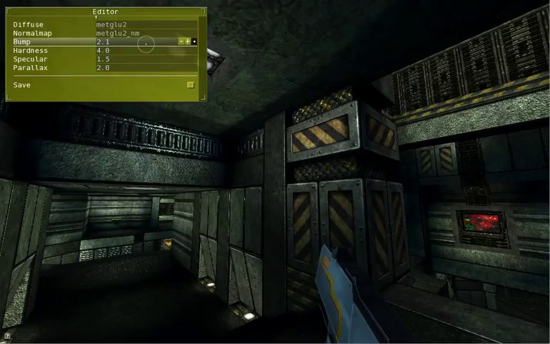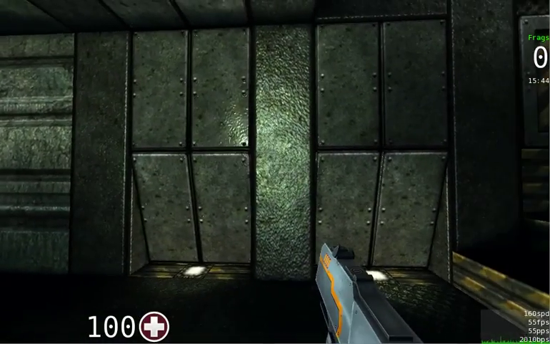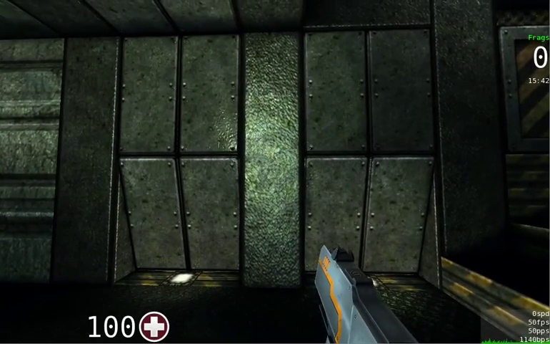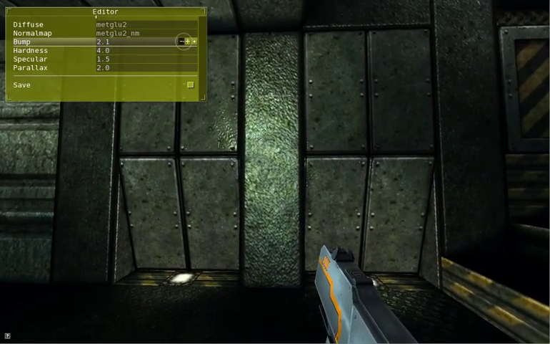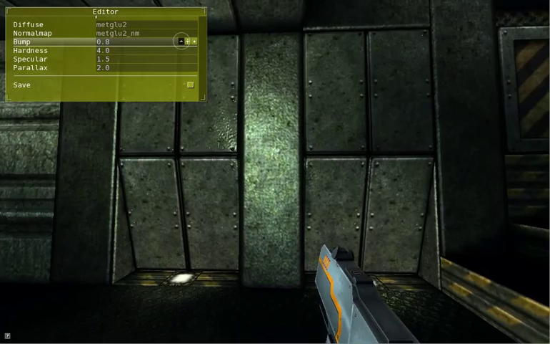And we can take a look at the texture from a different angle to see if we're really happy with what we did there. It's certainly better, but it's still got a little ways to go. So we'll just fine-tune it by clicking these buttons, and we'll bring it down to 0.8.